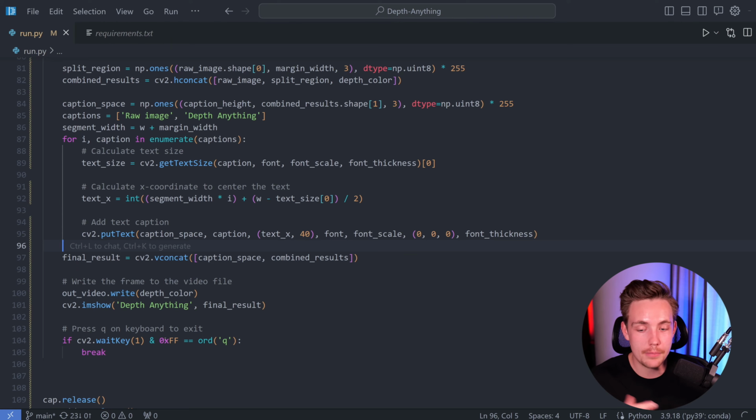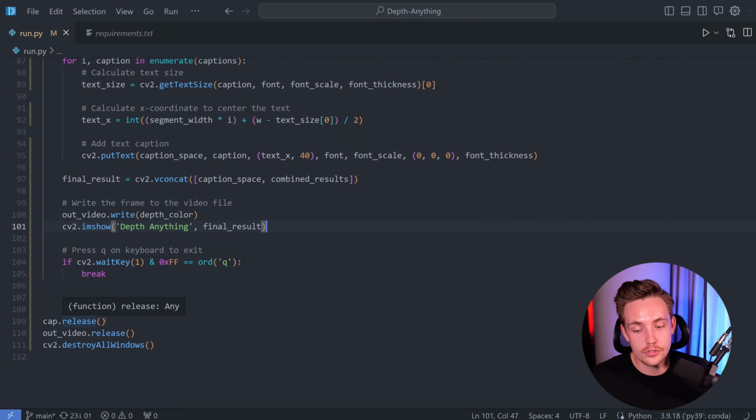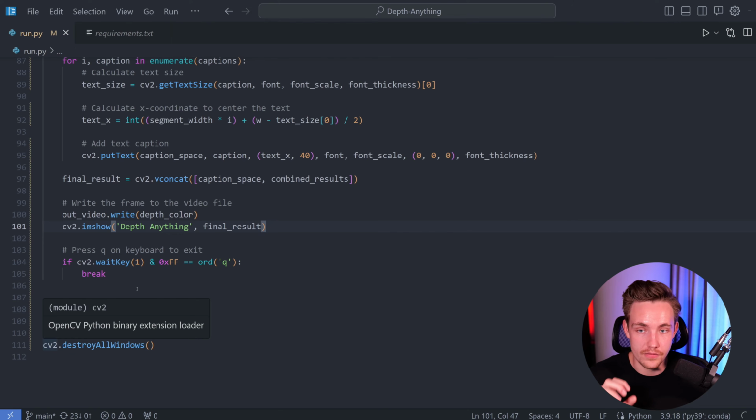Then we write our depth map to the video file here, so we can take a look at it later on, and then we show it with OpenCV as well. So, Depth Anything, final results. If we hit Q on the keyboard at any time, it's going to terminate the program, release our video capture, also release the video file that we're writing to for our video file that we're storing, and also destroy all the windows that we've opened up with OpenCV.